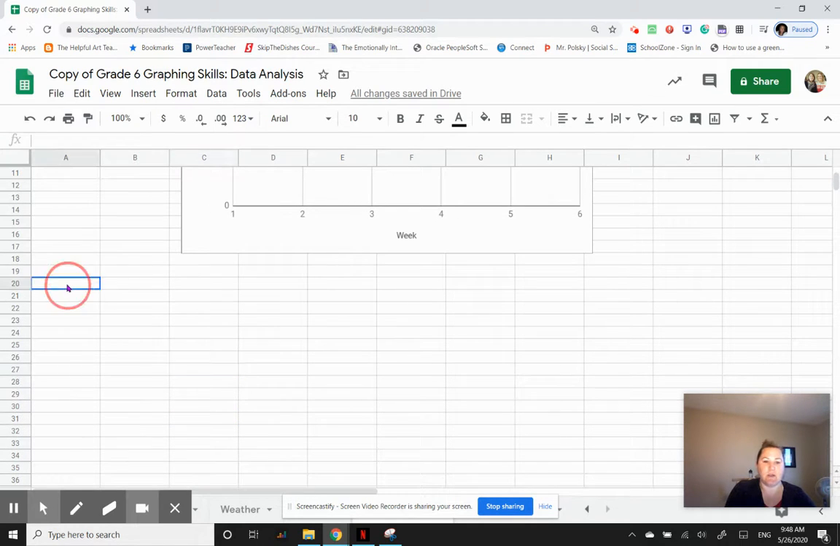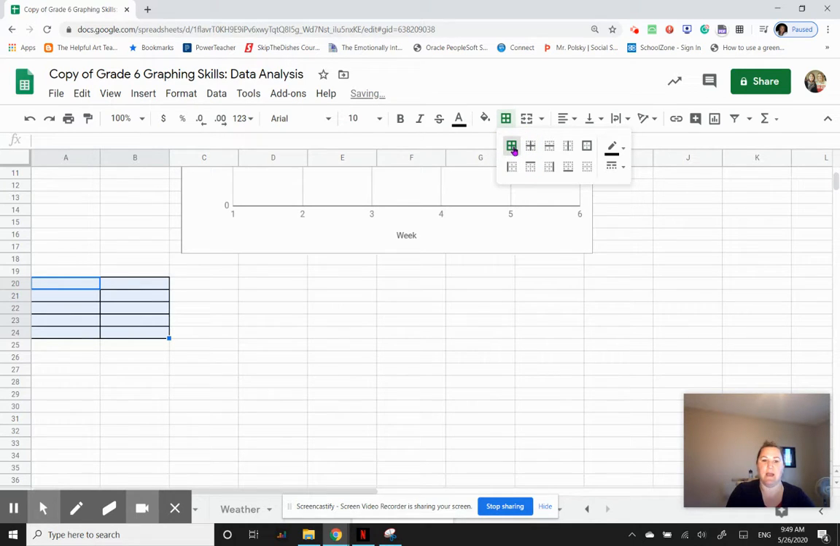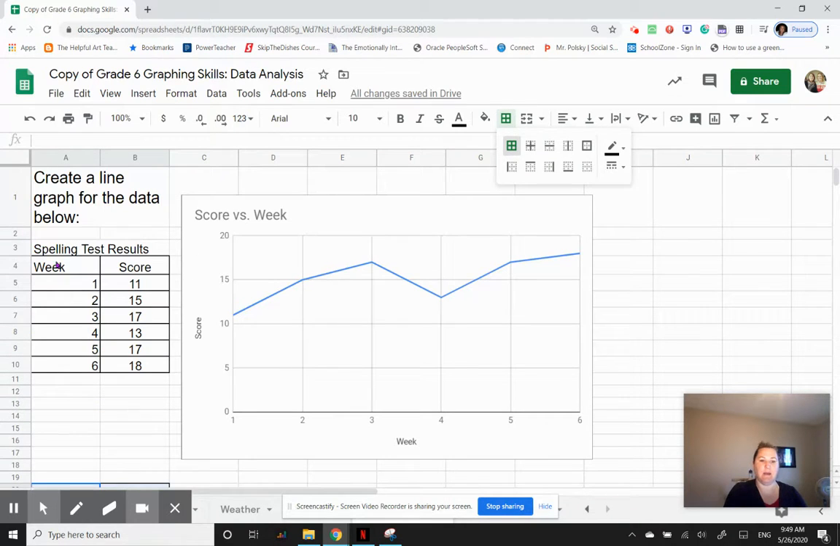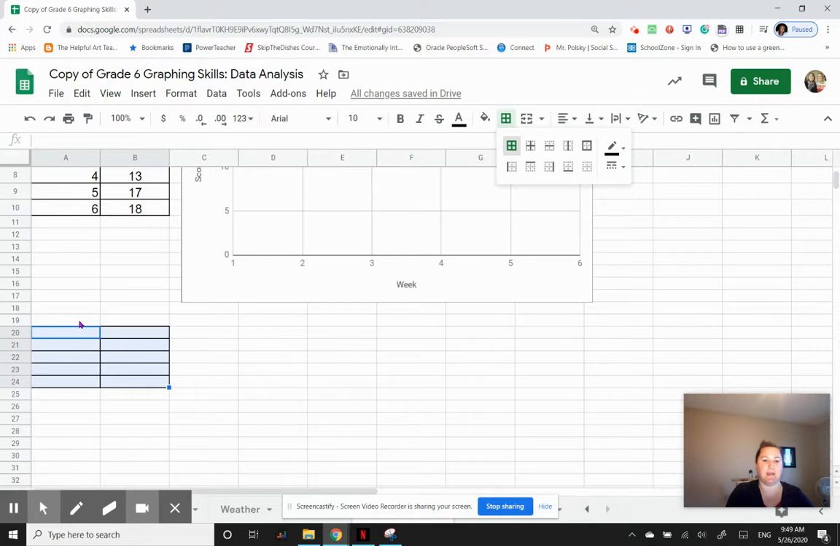So let's say I knew I was going to have two categories, and I was going to need 5 rows of data. So I would select that. I would come up here to the outline box. I would click that, and I would click that I want all the borders outlined. And there we go.